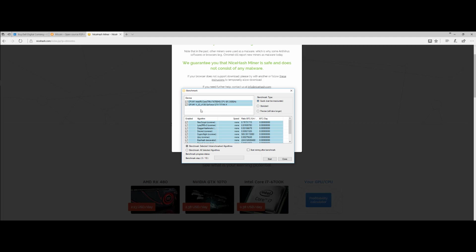Anyway, I'm going to run the quick one. I don't want you to sit here waiting for this. You want to select benchmark all selected algorithms. If you select start mining after benchmark, it's just going to start right away.